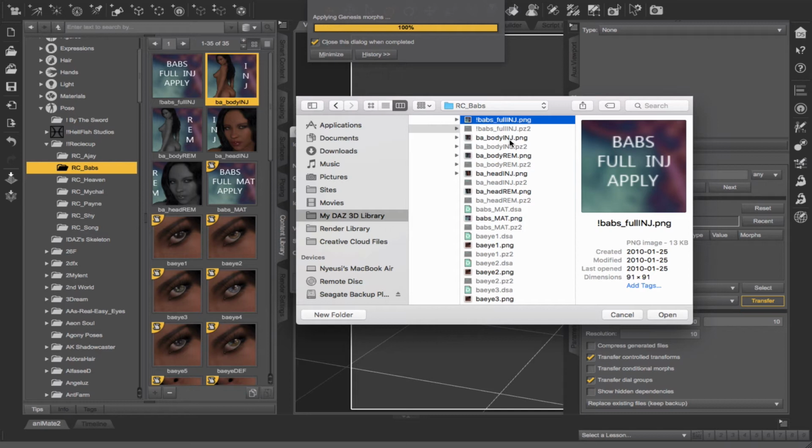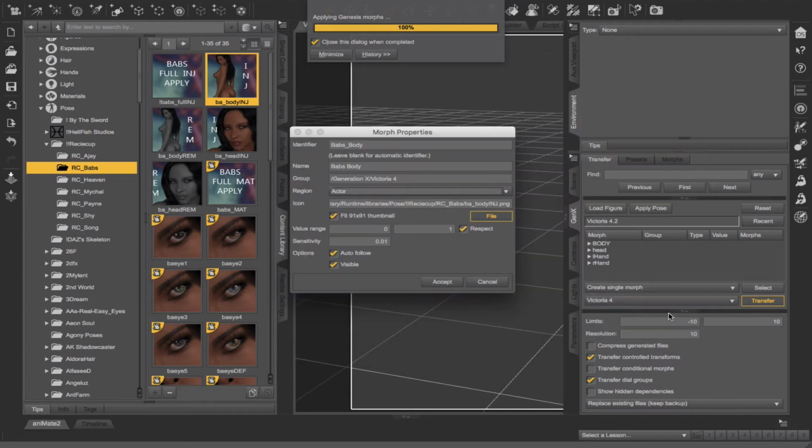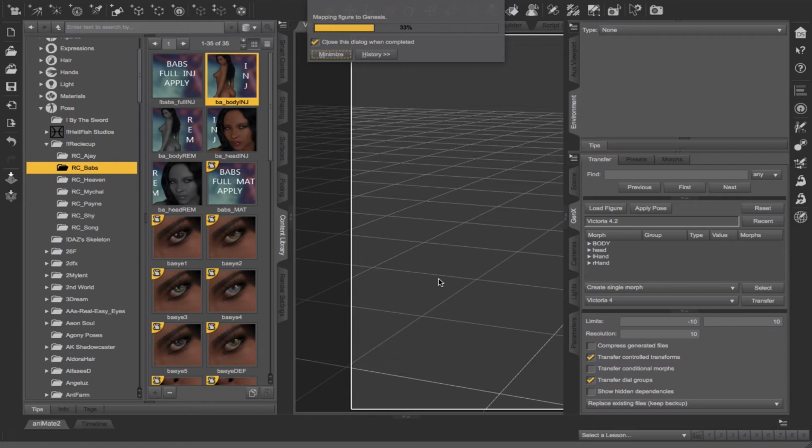That's the full injection. I don't want that. I just want the body. And the rest I can just leave as the default settings that you see here. And I'm going to hit accept. And again, I'm going to let DAZ Studio do its thing.